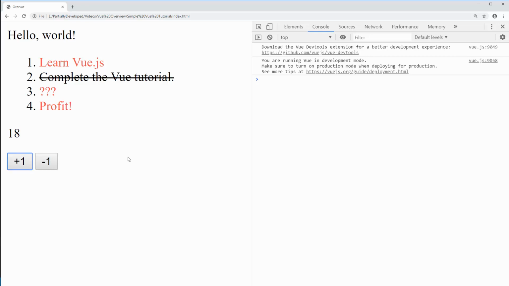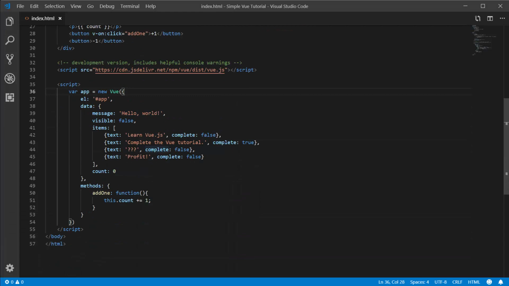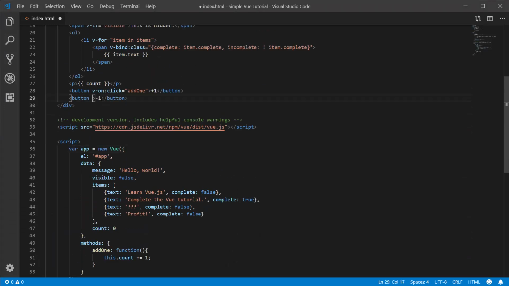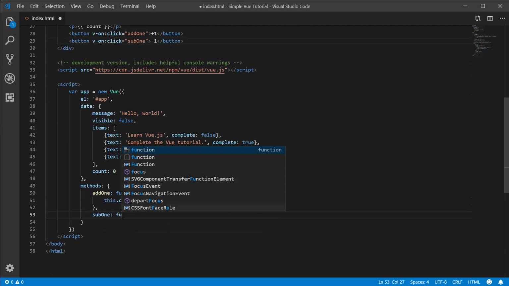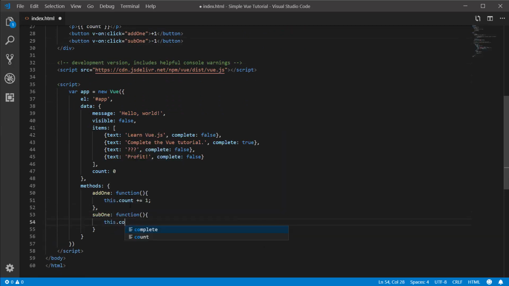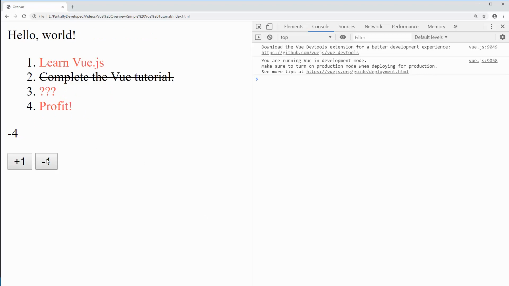So we want to do essentially the same thing for the subtract 1 button here. So we're going to do v-on:click equals sub1. Then we need to add this method. And I say sub1 function this.count -= 1. And now if we go back in here, we refresh, you can see we can add or we can subtract 1 using these buttons. You can start thinking about how you might be able to expand this to allow for sort of more complicated functionality.